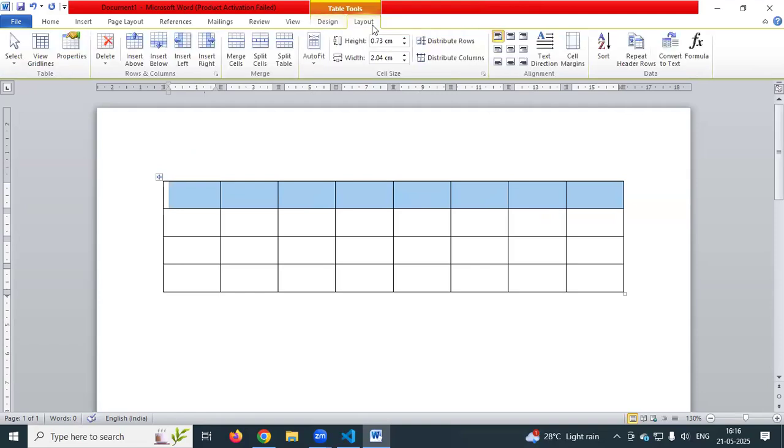MS Word provides one option. What is the option name? Merge cells. What is meant by merging? Combine multiple cells into a single cell. The same option is there in HTML also. You want to combine multiple cells into one cell.